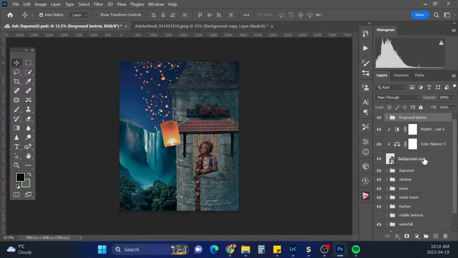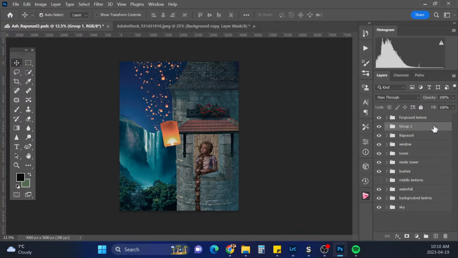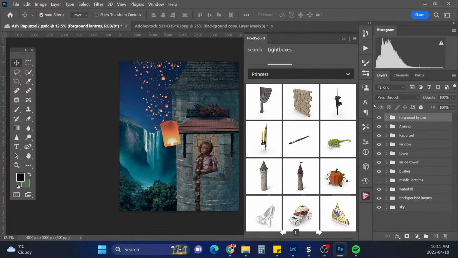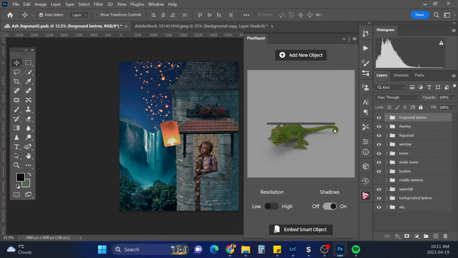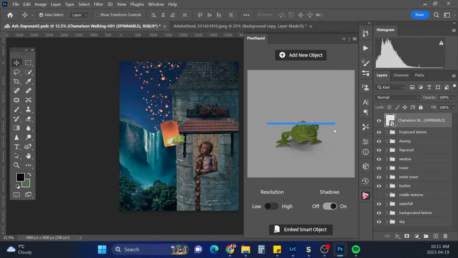Okay, so foreground, we want this to be the awning. How do you spell awning again? A-W-N-I-N-G. There we go. Awning. All right, and we're going to put our little gecko. No, he's not a gecko. What is he? Chameleon. Probably on top of the awning.